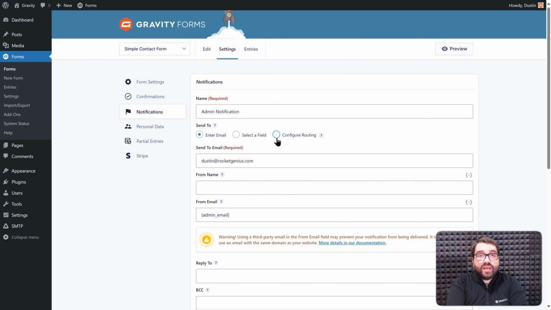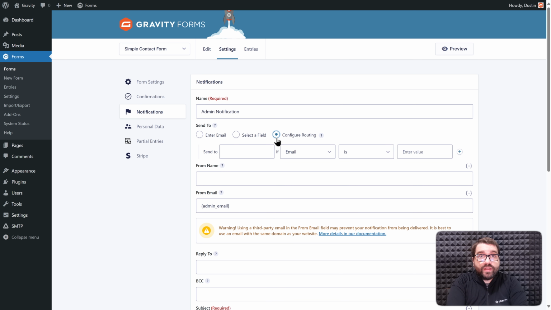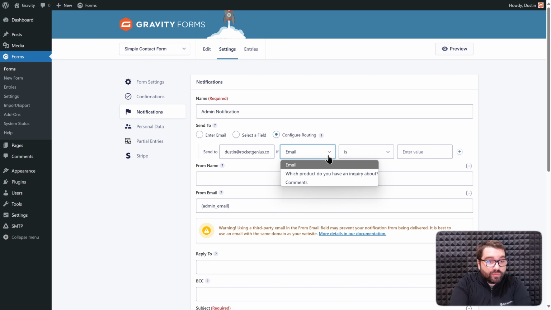Under the Send To setting, I'm going to select Configure Routing. From here, I have 3 people I'd like to receive notification emails based on the product the user selects: me, Megan, and Travis. I'm going to configure the routing options to send an email to my email address if the user indicates that they have an inquiry about Gravity Forms.